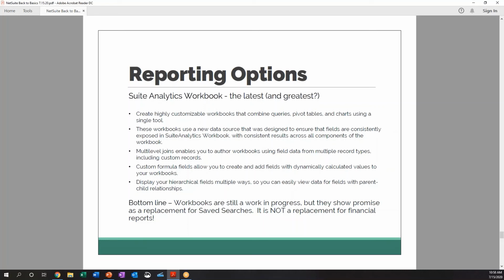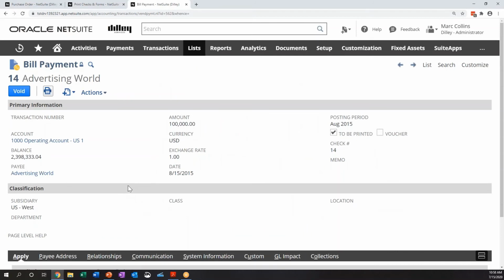You might be able to do it in the SuiteAnalytics Workbook, and I'll pop in there and show it to you real quickly. We're running out of time, but the bottom line is workbooks are still a work in progress, but they do show promise as a replacement for saved searches. But it's not a replacement for financial reports because it does not do debits and credits. So let's stay looking at financial reports as part of the reports.